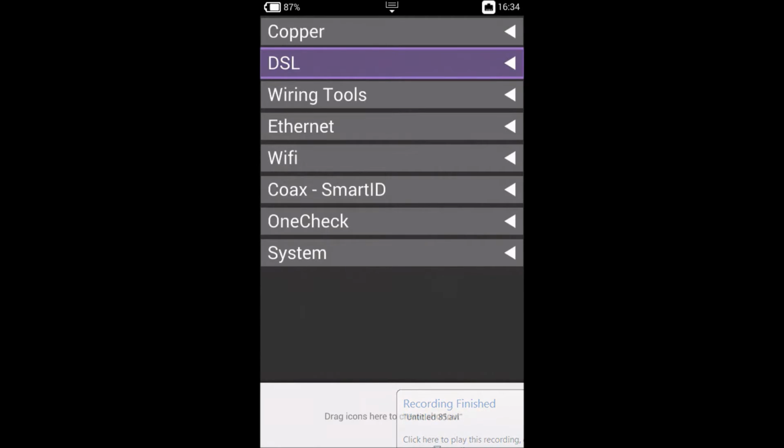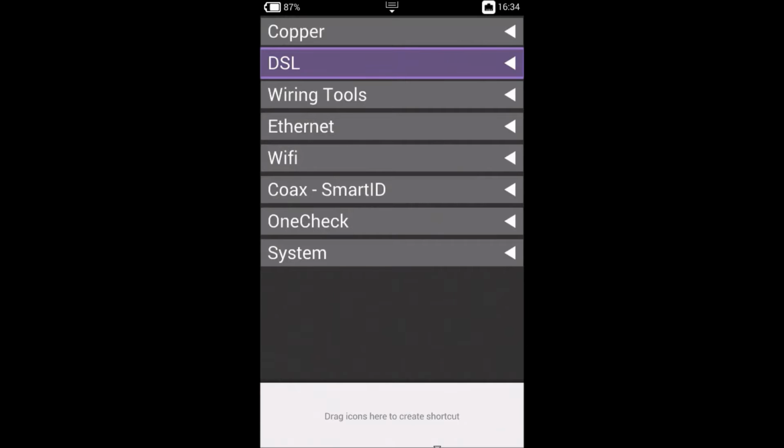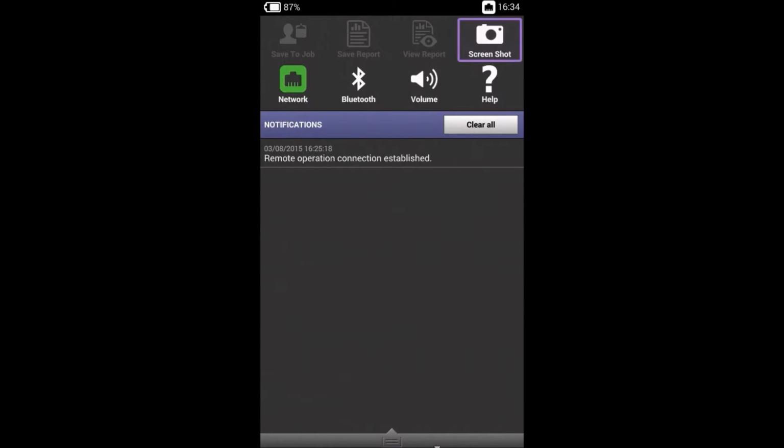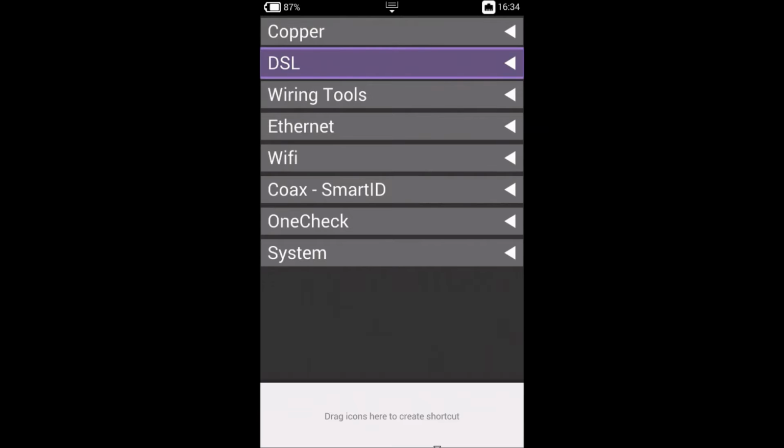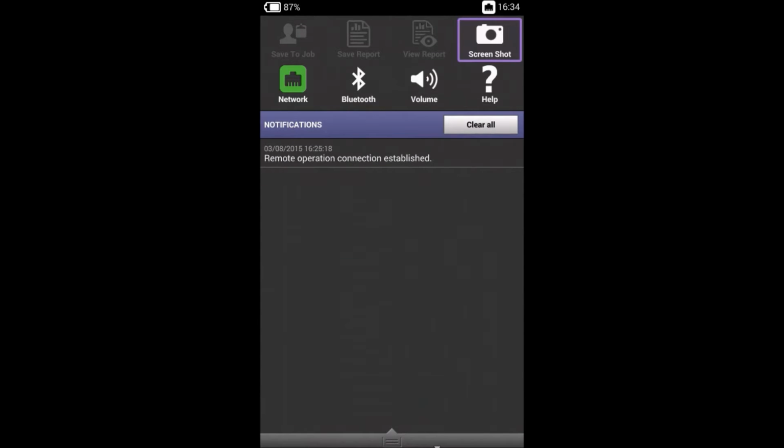Let's start with the system tray. You can either swipe down or press the system tray button on the bottom right of the unit. As you can see, there is a little bit of a lag when recording to the VNC viewer. However, the unit itself does not lag us this way. Within System Tray, there is Save to Job, Save Report, View Report, Screenshot, Network Enable, Bluetooth Enable, Volume, and Help.